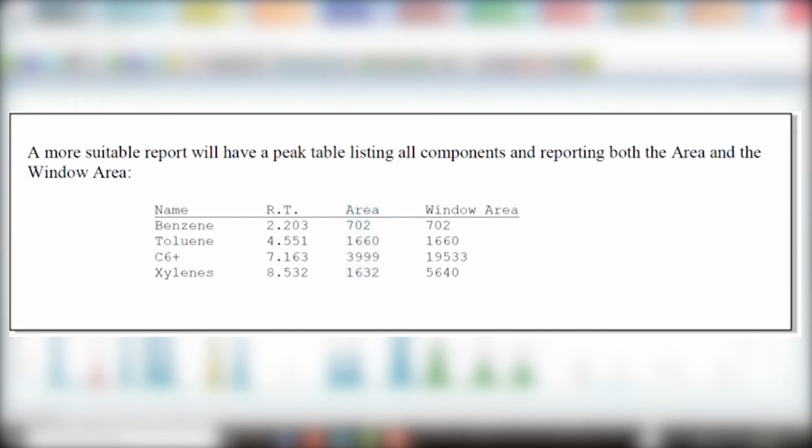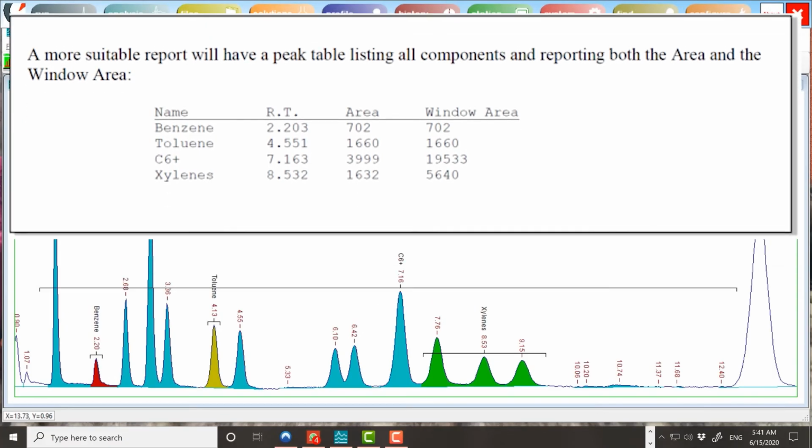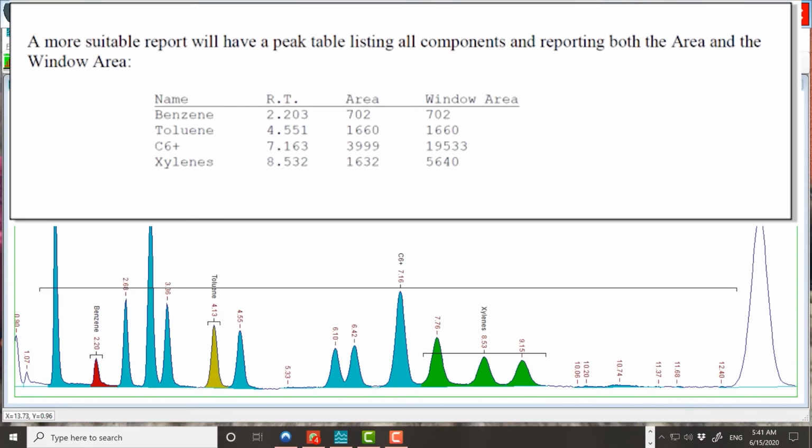The values are identical to the peak areas shown in the previous table. The window area column shows the sum of the areas of all peaks that are legitimately under the window. In the case of xylenes, this includes peaks 17 to 19. In the case of C6+, this includes peaks 6 to 25, except for peak 7, benzene, peak 12, toluene, and peaks 17 to 19, xylenes.